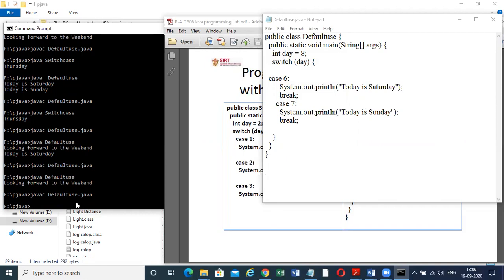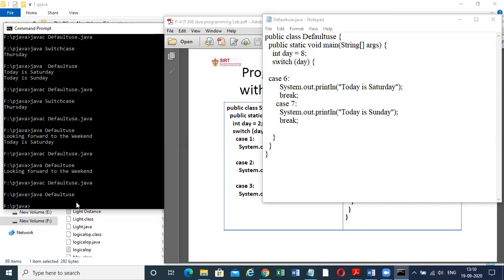So here there is no compilation error till now, and we are going to run the program. See, in this scenario, day is assigned the value 8, and the 8 doesn't match any case. Then what will happen? You see, there is no result because these cases will not execute, and there is no default. So there will be no result, but the program will run successfully. The program will compile successfully.